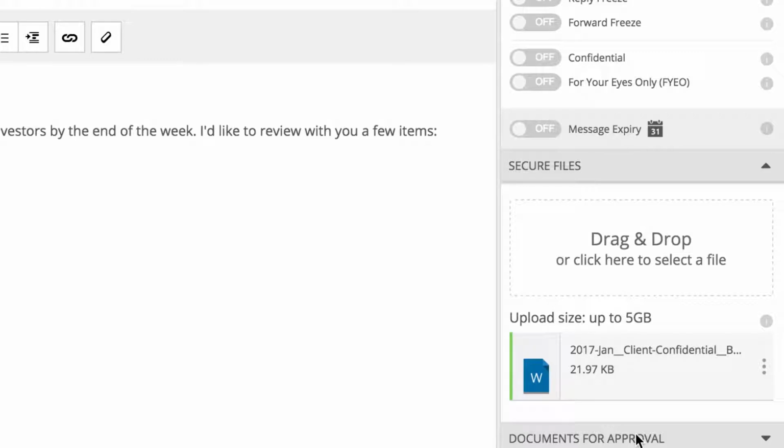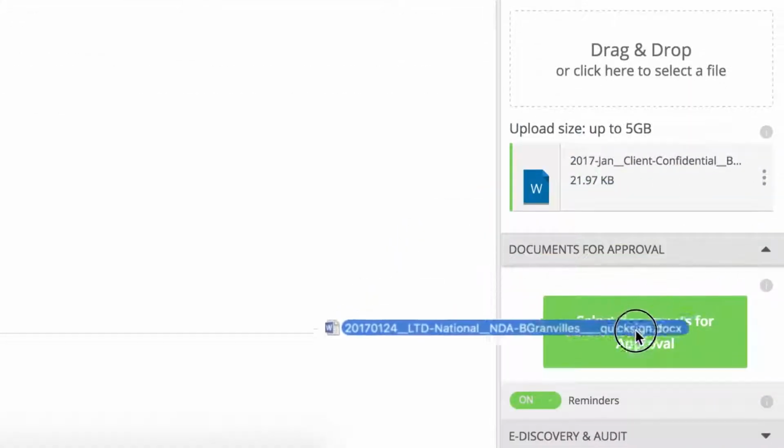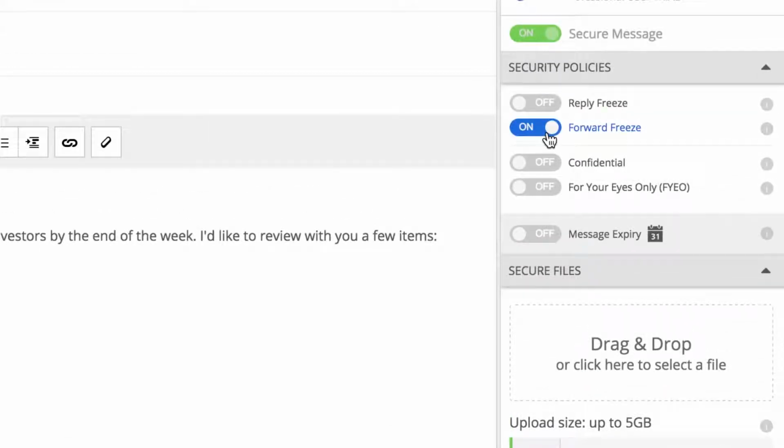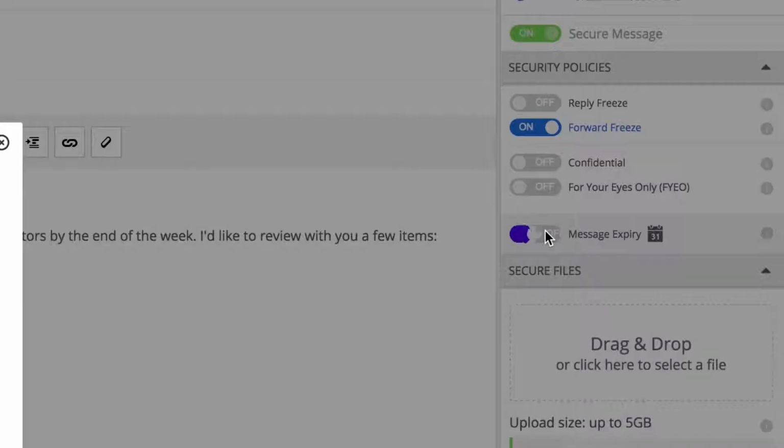with a simple drag and drop. You can also add documents for approval or signature, and advance control to your message with forward freeze and message expiry.